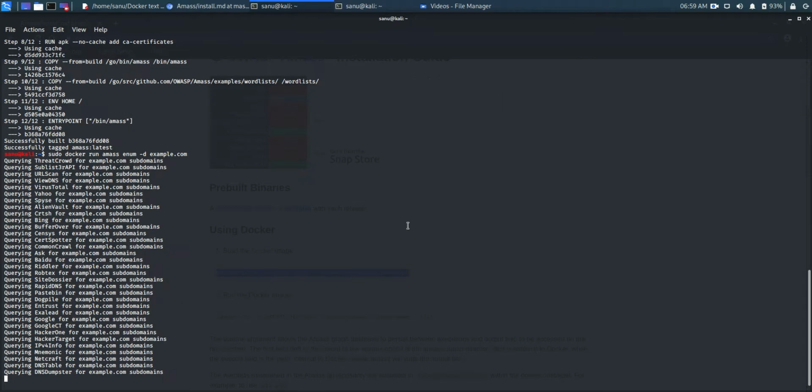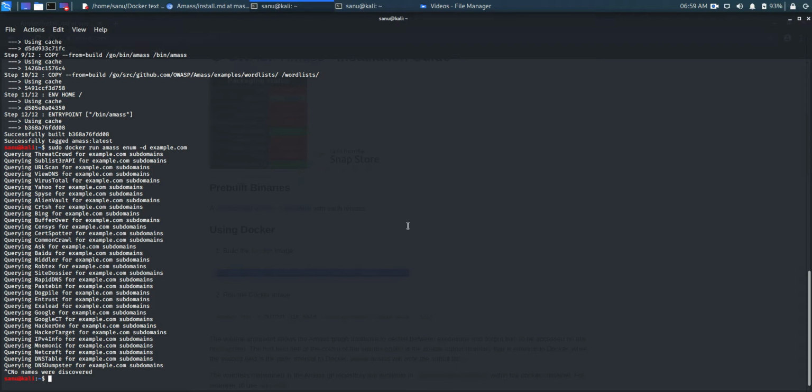Well, here it is. The Docker is working here. I'm just going to stop it. So I have stopped the service. The Docker is working fine. So that's it for the Docker's installation and execution.